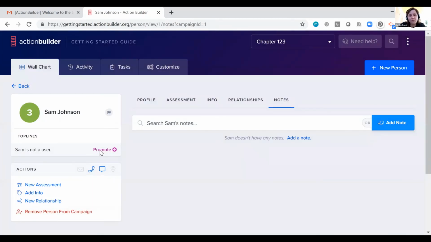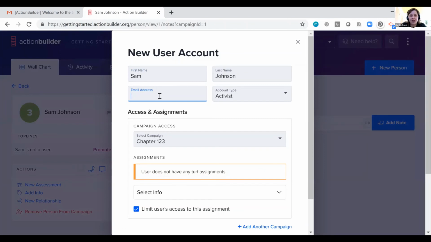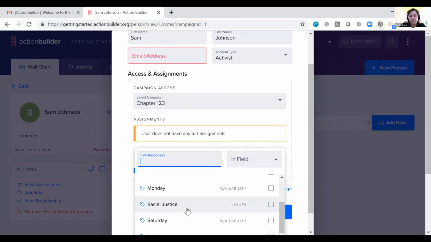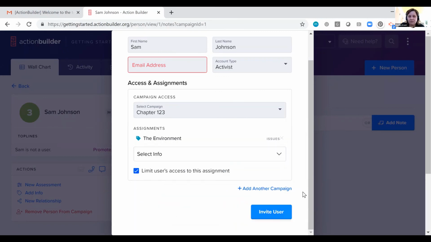Finally, we have this promote button on the left underneath Sam's name. If I click this button, I can add his email address and then give him access to the whole campaign or only people who have a particular response. So for instance, I could give him access to everybody else who also cares about the environment and ask him to coordinate an environment working group for our organization. All I need to do is click the environment here, add his email address, and click invite user.